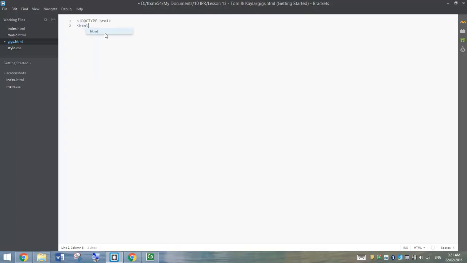We'll put in our HTML tags themselves and put in a head section. The head section is going to be pretty similar to the previous ones, just a slightly different title. So it will say Tom and Kayla still. Vertical line, and I'm going to write gig guide.